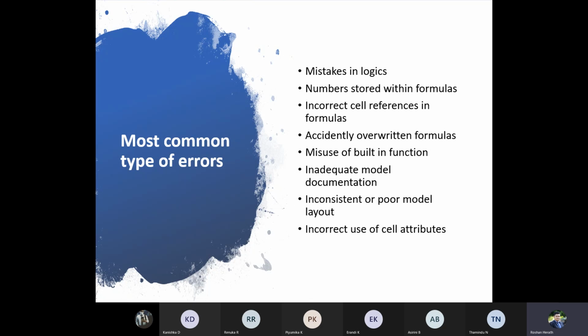So sometimes you may be using them in a wrong manner. That is also a mistake. And not only that, even inadequate model documentation is also a kind of mistake. Why is that? Because it might not create problems sometimes in the present situation, but in the future.